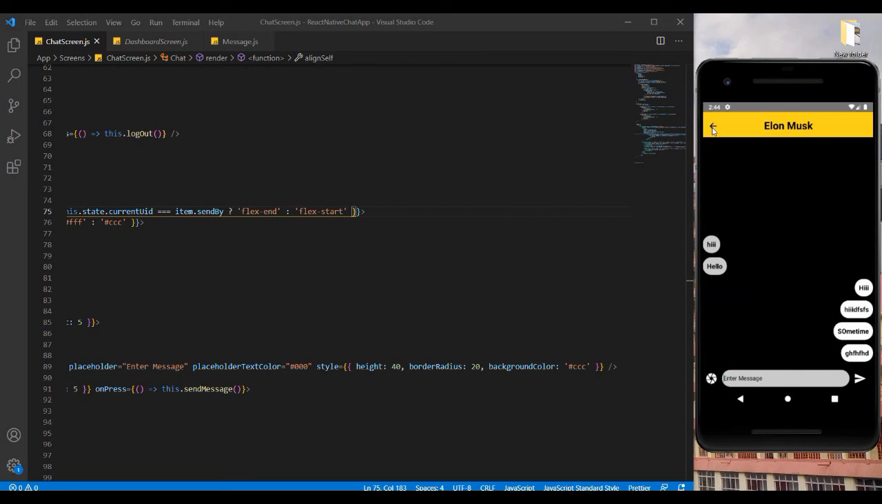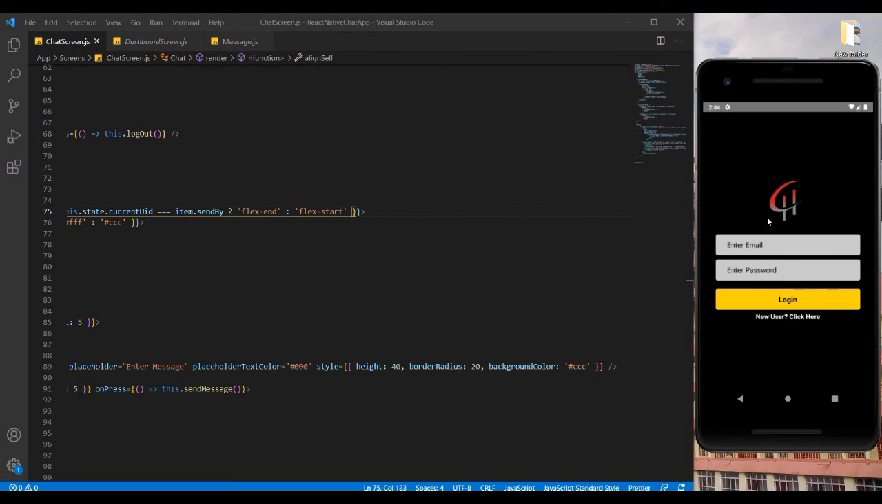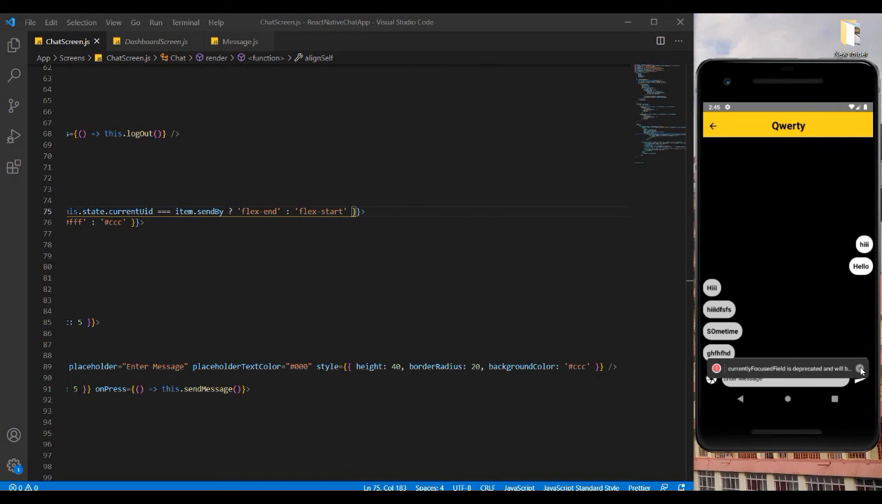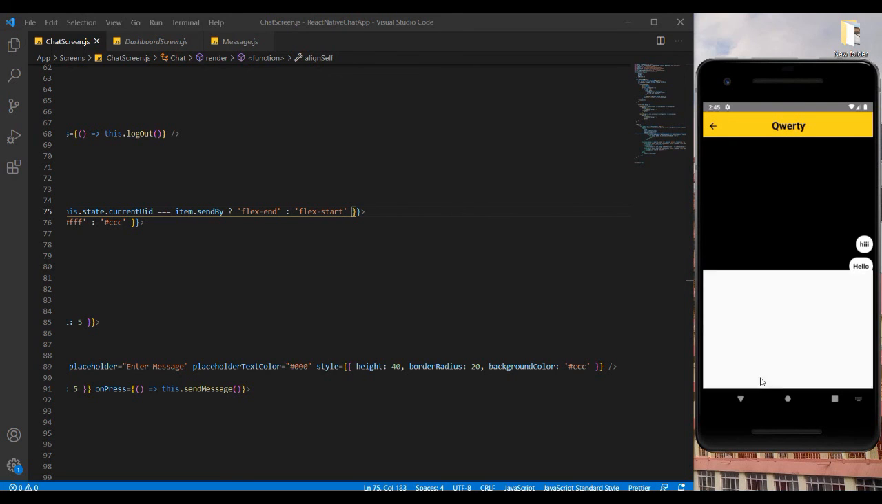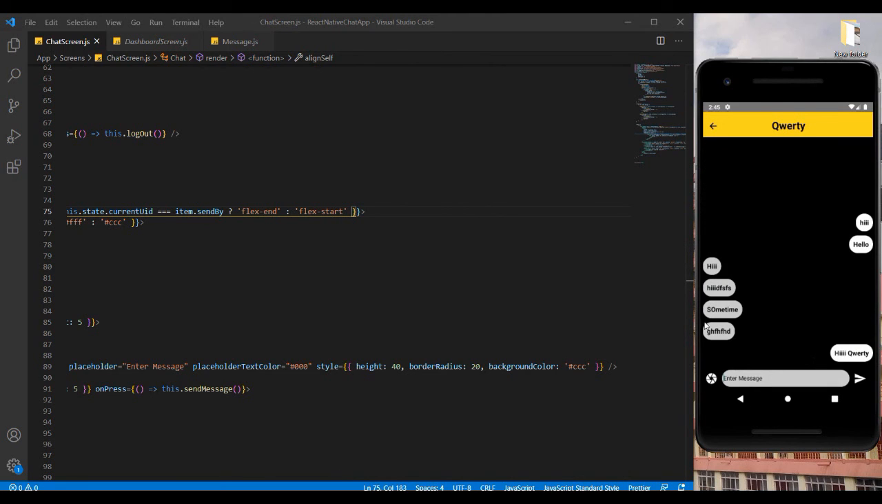Now I'm going to log in with the Elon Musk and see. So now I'm going to click the QWERTY and see. Yes, here you can see he gets those messages, like just I click hi QWERTY and just click on the send button. So he sent those messages to QWERTY, and here QWERTY will get those messages.